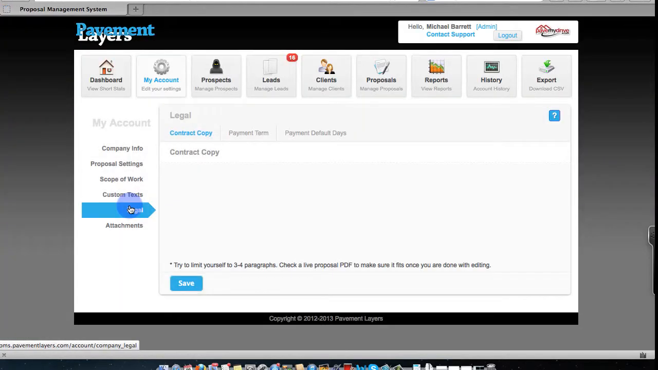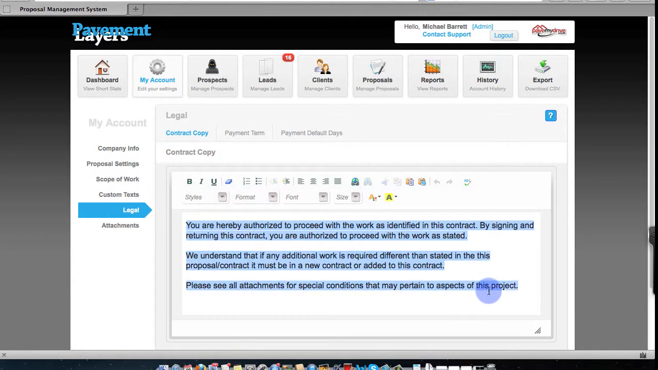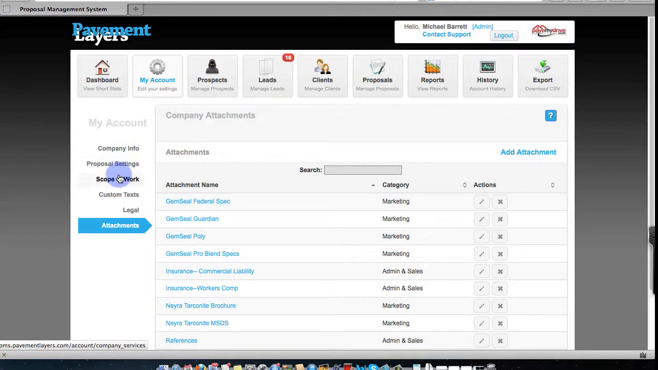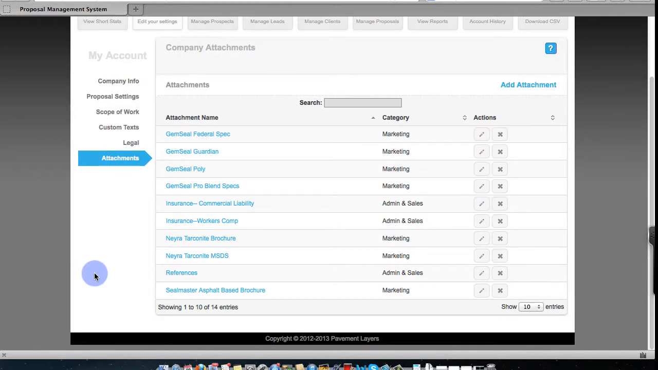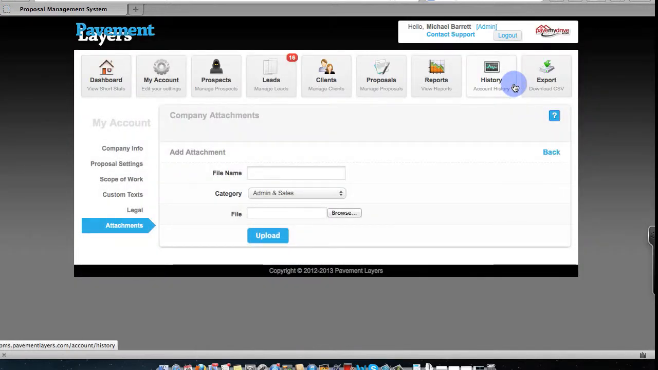Legal, you'll see where you have contract copy, payment terms, and default payment days. All of that lies in this section. And again, all you do is simply come into this section, change it, and remember to hit save. Lastly, we have your attachments. This is all of your specifications, brochures, insurance, things of that nature. Remember, sorting, names, and actions is still available. Edit the attachment or delete it, as well as upload any attachment from your desktop.